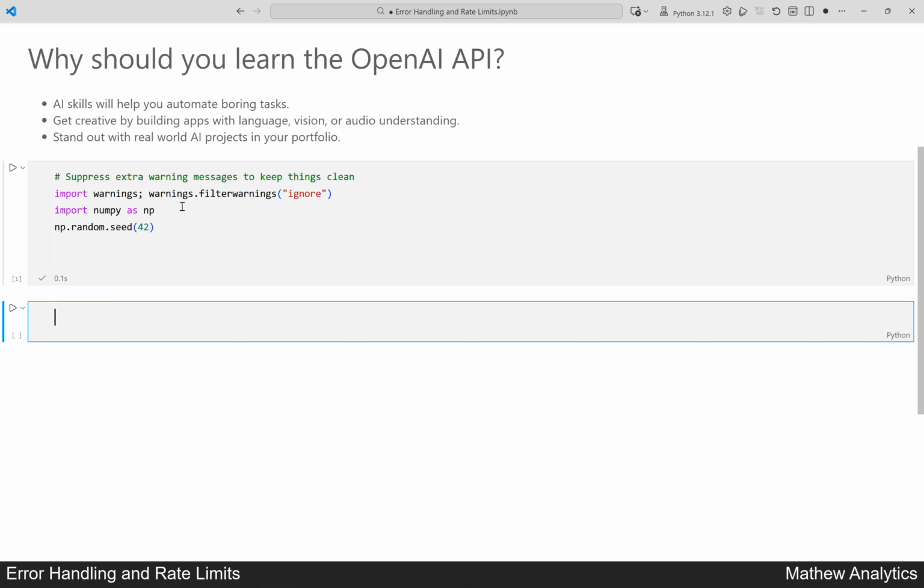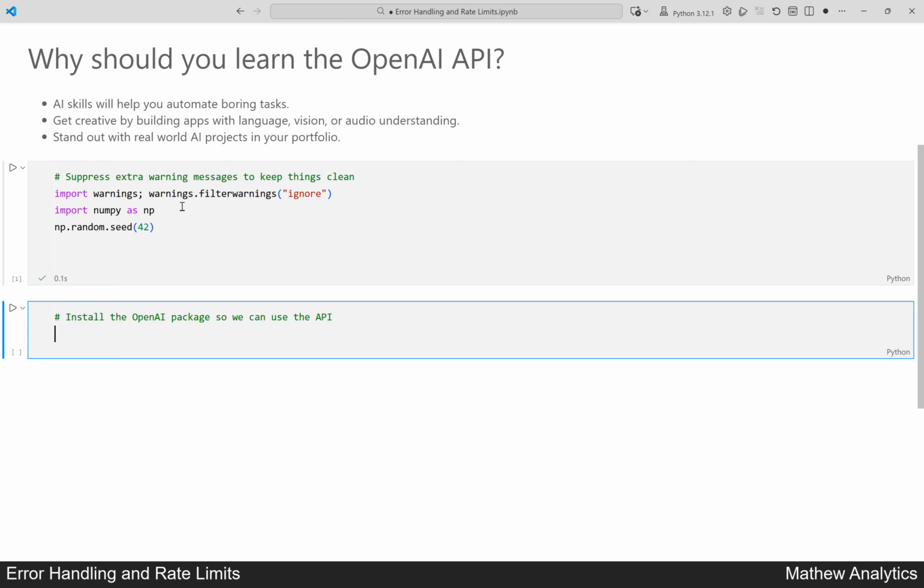Now we need the OpenAI package, which lets Python connect to the models. You install a new Python library with pip, which is Python's built-in installer. This line tells Python to get the OpenAI package. It will download and set up code we need.